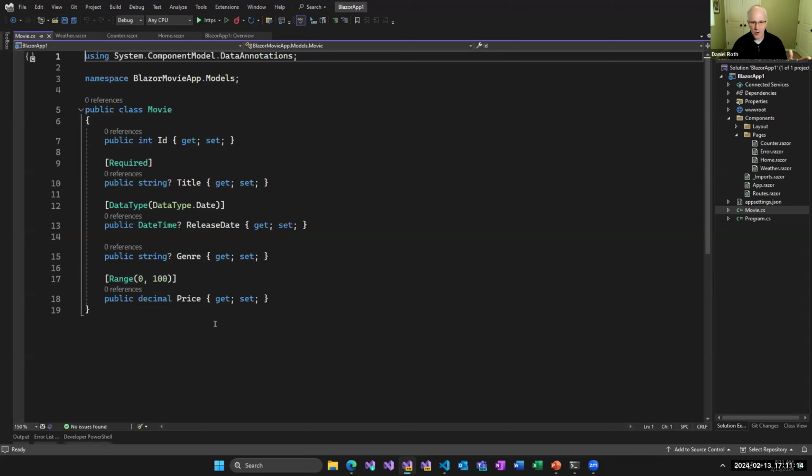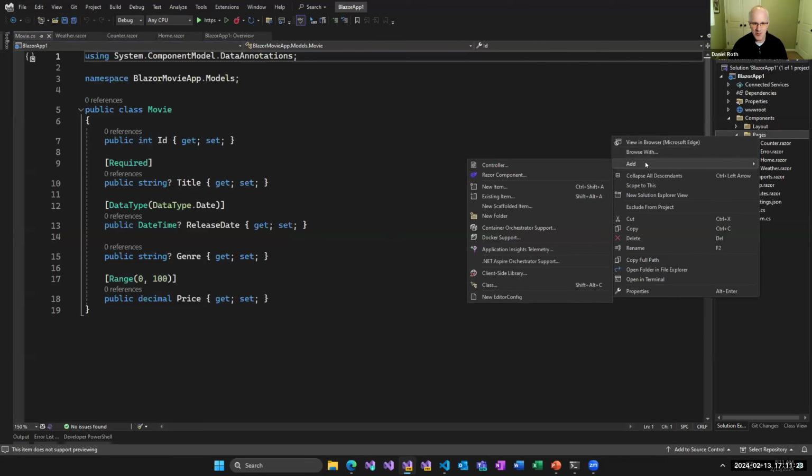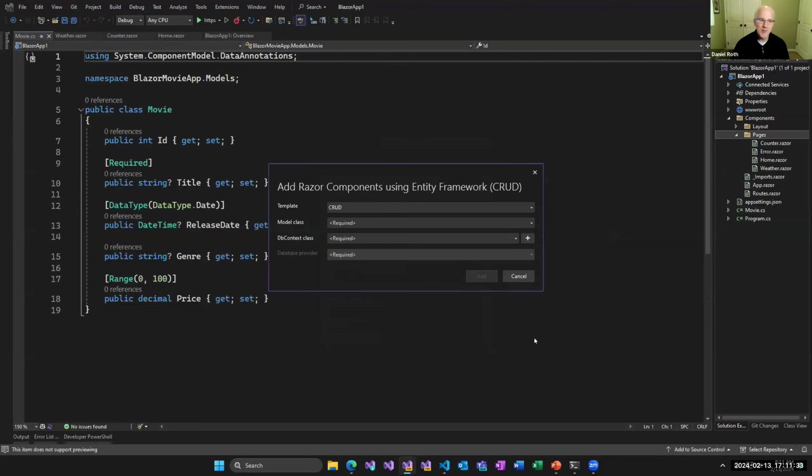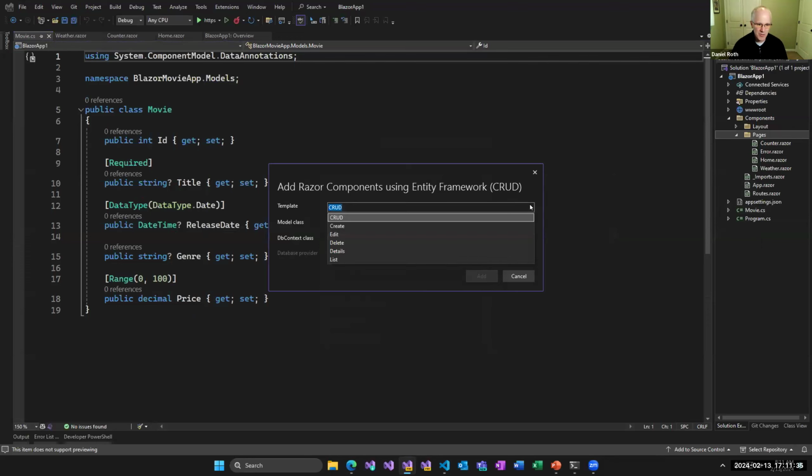And I want to be able to store movies in a database and add movies to the database and edit them and all that type of stuff. And in order to do that, I'm just going to right-click on this pages folder, say Add New Scaffolded Item. And we'll use the Razor component scaffolder that hooks up to Entity Framework Core and let Visual Studio do all the hard work for us. So we've got a bunch of templates that we can pick from here for basic CRUD operations, create, read, update, delete.